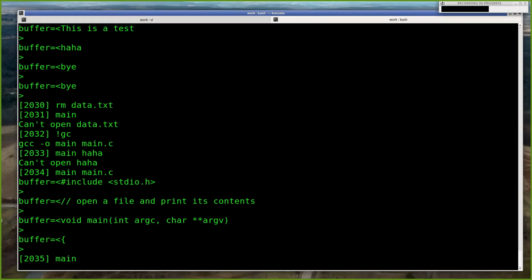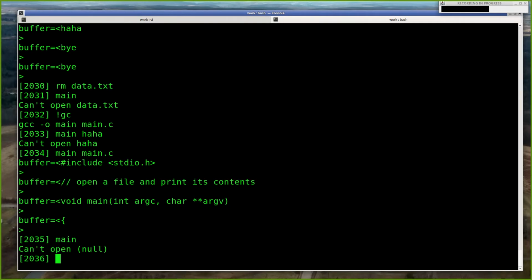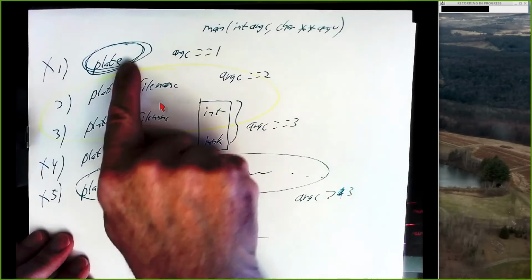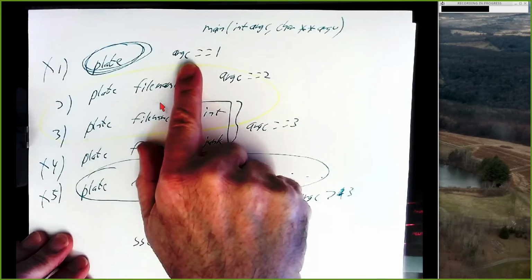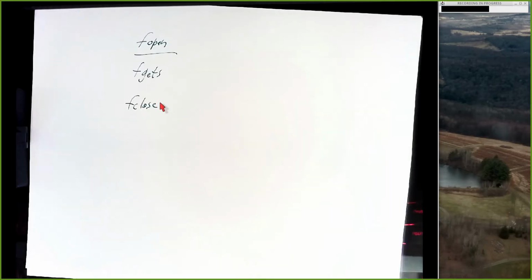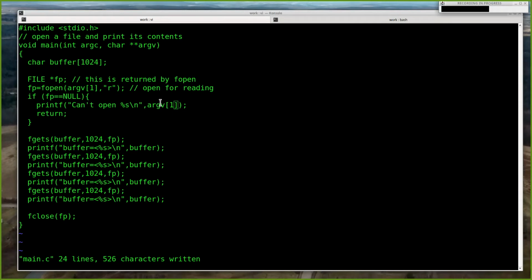And then there's this lingering problem, which is if we just say main, we're going to get a bogus error, can't open null. That might segfault actually in other cases. So what do we want to do here? We need to go back to this business of, did they do this or did they do this? Well, if they do this, argc will be 1. If they do this, argc will be 2. And so in the very beginning, I could say something like this.